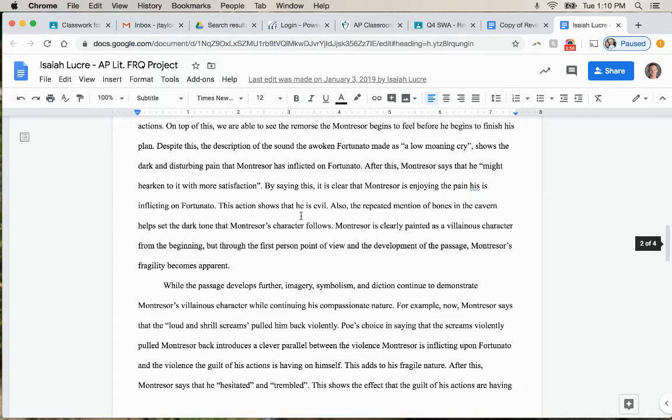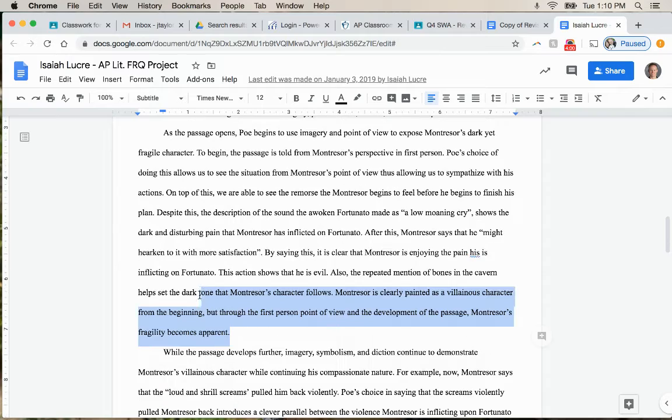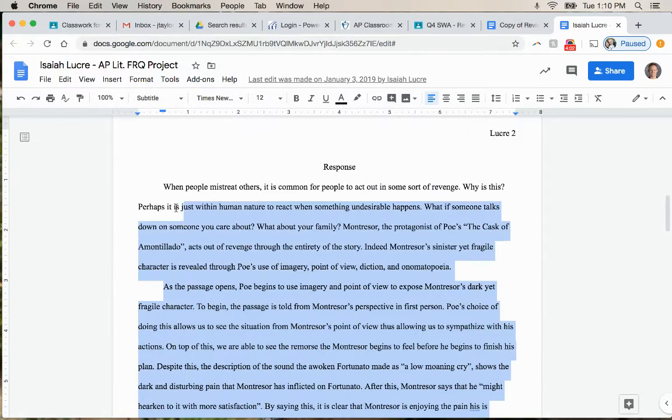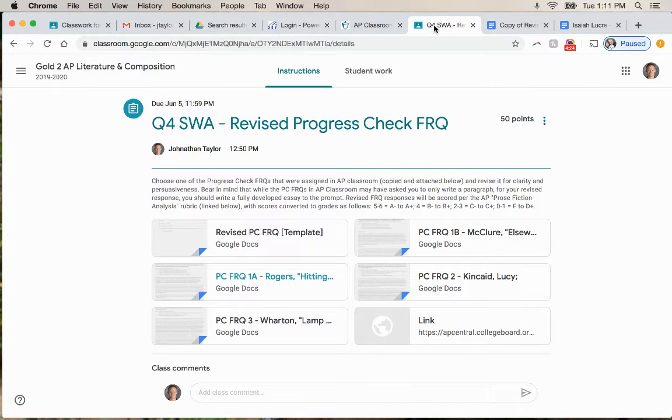I'm just going to use part of Isaiah's FRQ from his Q3, I think this was Q3 FRQ. I'm going to do what you would do for your response in AP Classroom. So I'm going to copy this just as you would if you were in AP Classroom. You're copying your own response, and then you're going back into the summative writing assessment, right?